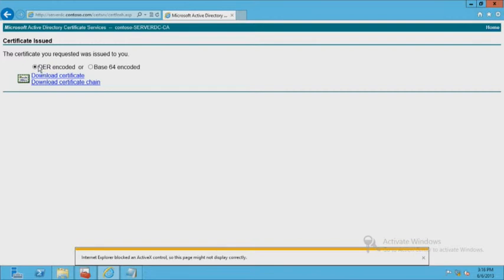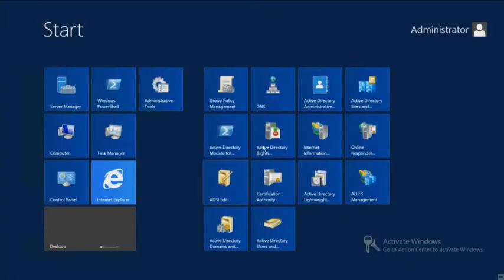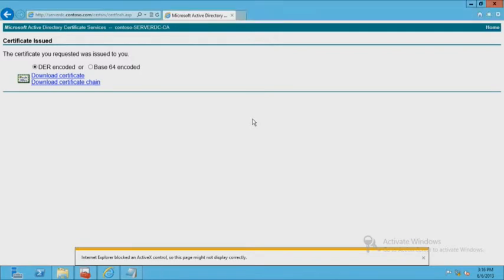We have a couple of options. I can download the certificate from this page. If I don't, for some reason, oh, I got my certificate, I don't need it, I just close this. I can still get that certificate from the certification authority snap-in because all issued certificates are tracked here.